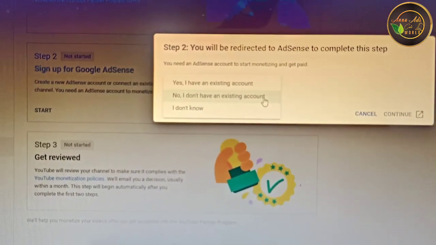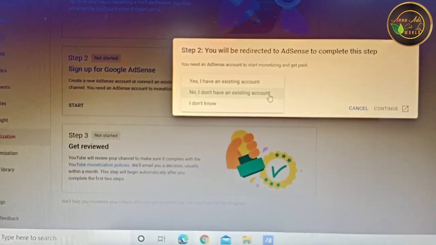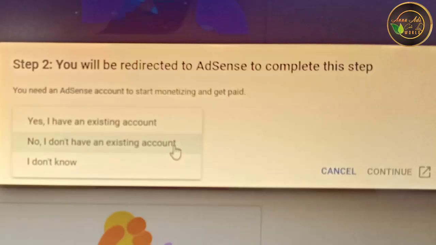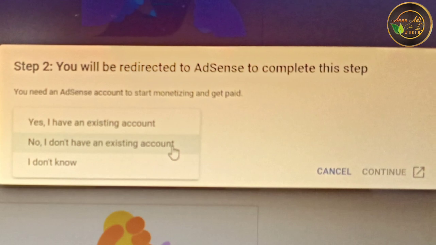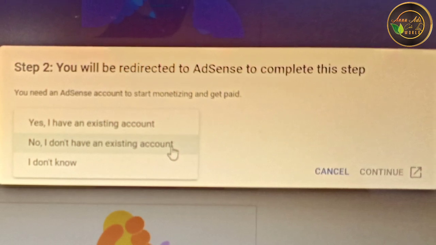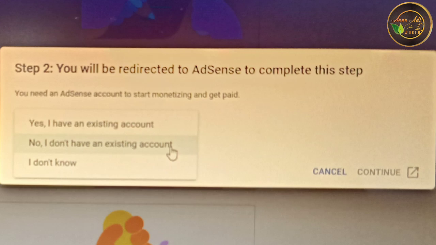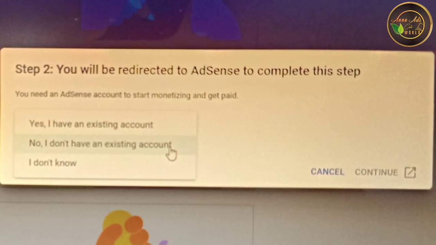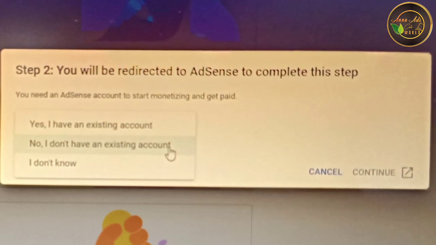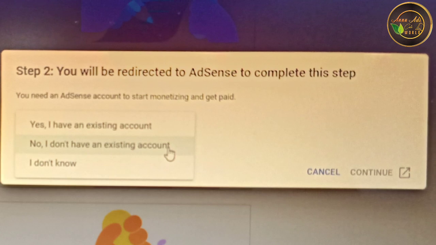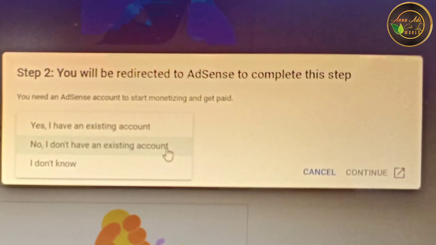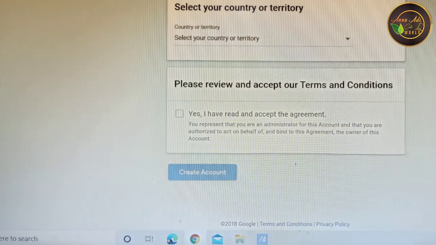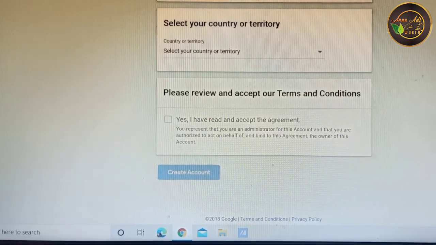There, they will give you three options. First one, yes, I have an existing account. Second, no, I don't have an existing account. And third, I don't know. If you don't have an existing AdSense account, you can select the second option. And then we have to press continue. Then we will get an interface like this.